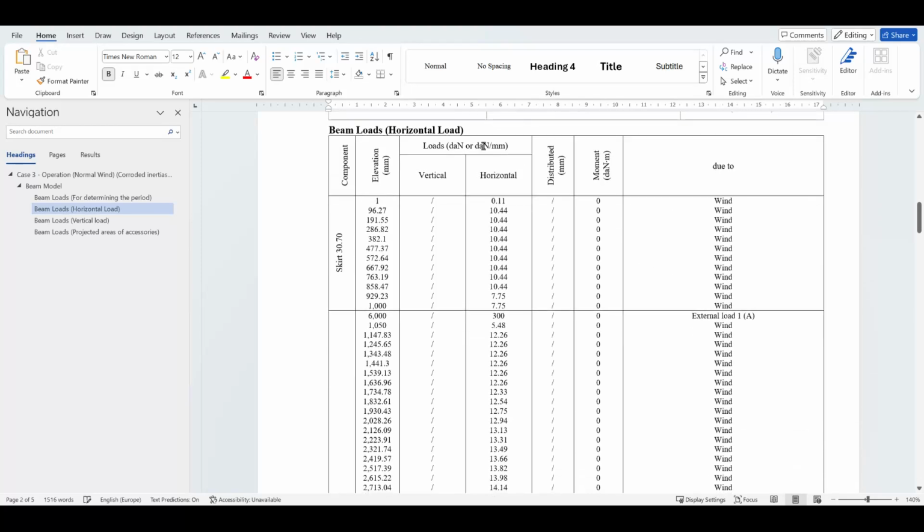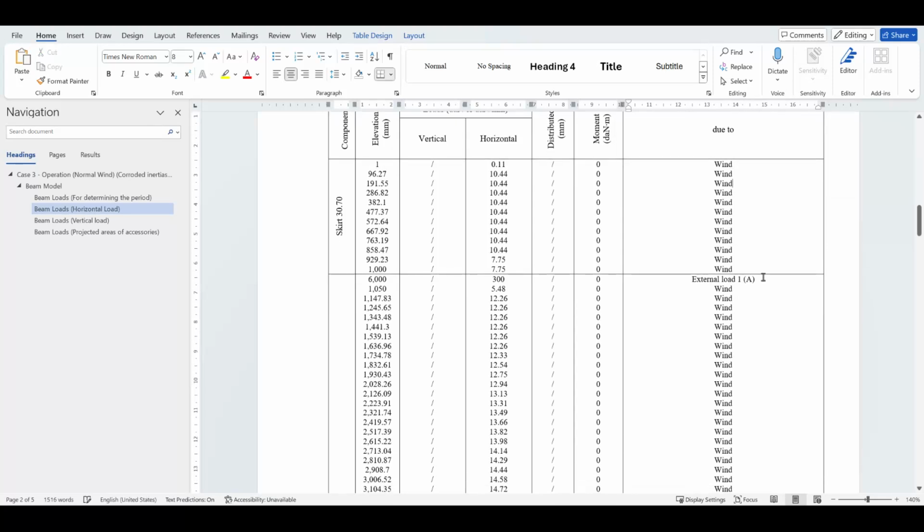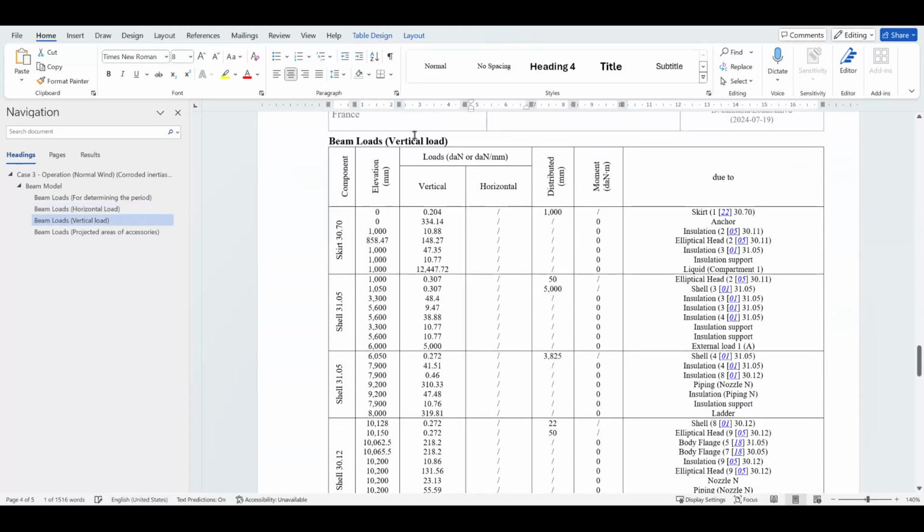And here are the details of the different horizontal loads that have been applied and where they come from. Here you can see all winds, but also my external load applied at 6 meters from the ground, considering that the skirt measures 1 meter. All wind forces were calculated as described in the 2 previous reports. And here we can see the summary for the vertical loads.